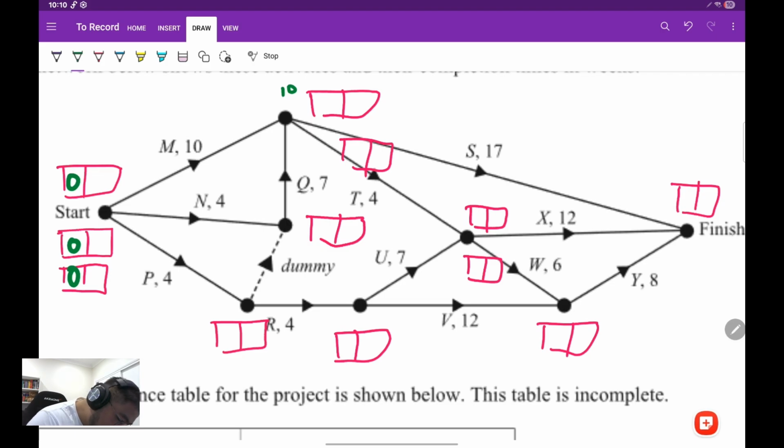However, we need to be careful of the fact that there is another activity running here, which is NQ or even PQ, which will take 11, because 4 plus 7 is 11. This means that this activity can't start until both NQ and PQ are complete, and it can't start at 10, so therefore it needs to start at 11. We always take the highest value when we're doing forward scanning.